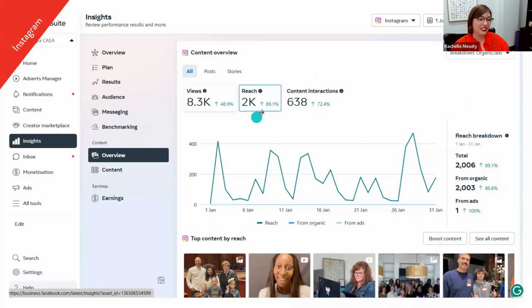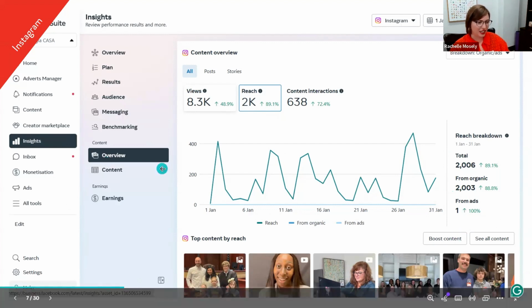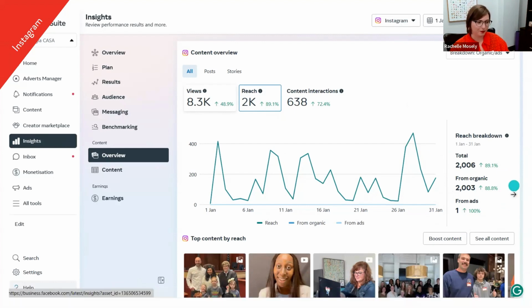And we can see again that the reach grew by 89.1%. I guess December was a slow month on both of our platforms. And then again, you can see here, we didn't run ads, so I don't know how that happened, but we had mostly organic reach here. And the navigation is the same. At this point, all that I changed was this drop-down list up here.